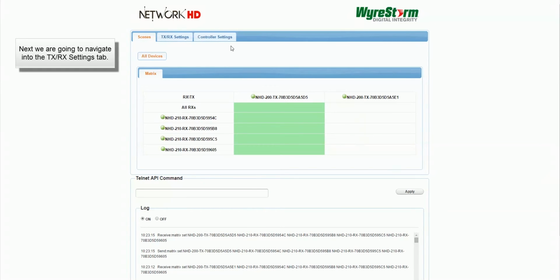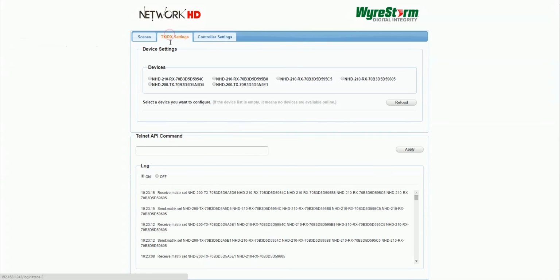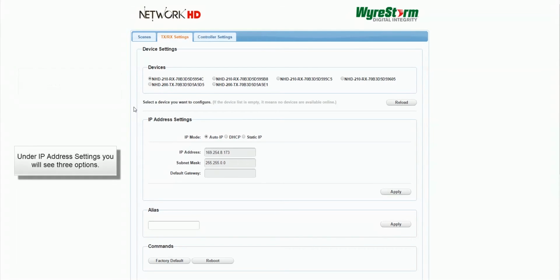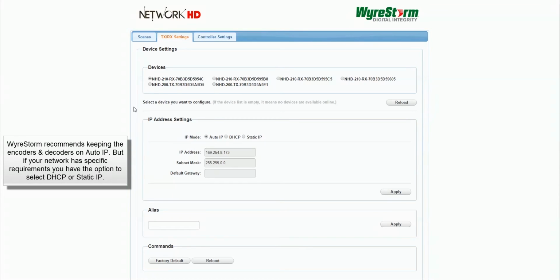Next, we are going to navigate to the TX/RX Settings tab. This page allows you to change multiple settings for your encoders and decoders. First, we will select a decoder. You will see the available options appear below. Under the IP address settings, you will see 3 options. WyreStorm recommends keeping the encoders and decoders on auto IP, but if your network has specific requirements, you have the option to select DHCP or static IP.